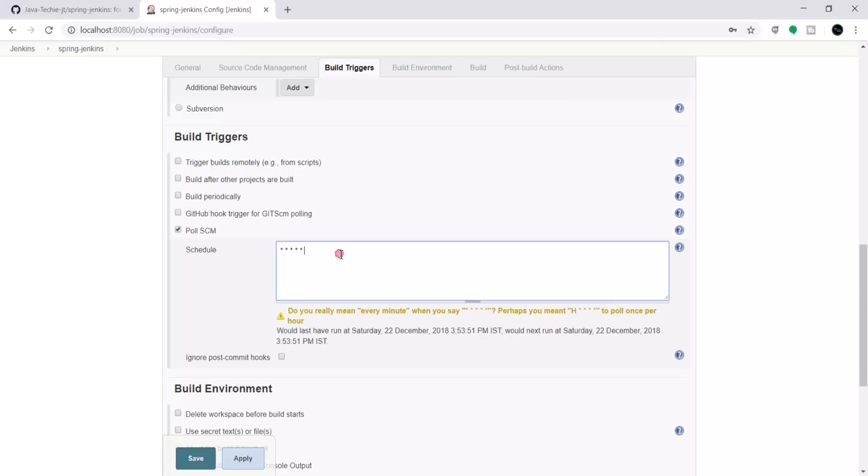Actually, this is not the standard to use five stars. For demo purposes I am adding it here. Normally industry follows a scheduled job, like every day at night or every early morning they run this batch. So you can specify the cron expression here. As of now, for testing purposes, I want to run my build on every change in my GitHub repository.